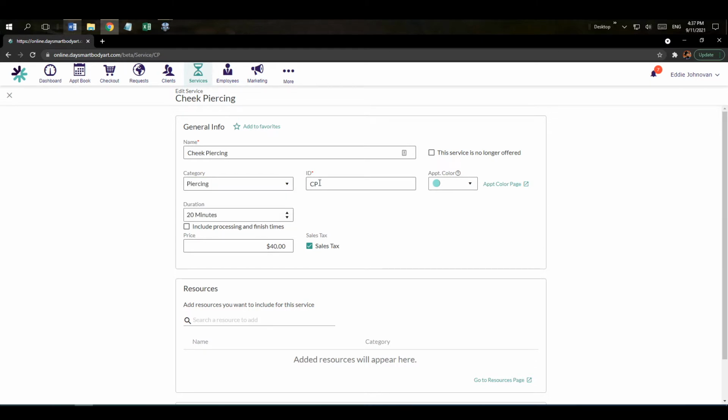And then there's the ID number. This is normally an abbreviation. It doesn't have to be. It could be a number. It could be an alphanumeric code. Just depends on what you need it to be. Most likely, it's easy to kind of keep them as abbreviations, right? So we'll do that. I can choose a color code. I can have a special color for this service, change the duration, change the price, include sales tax or not.